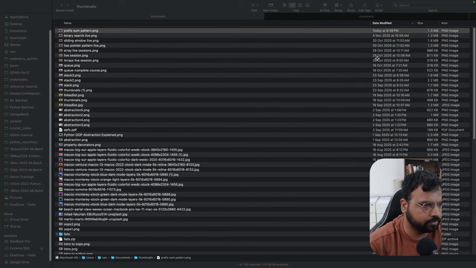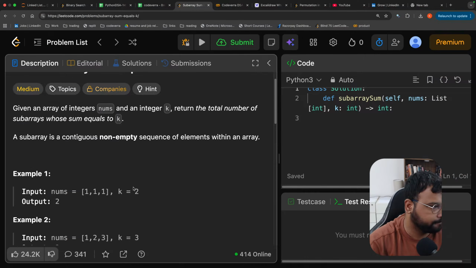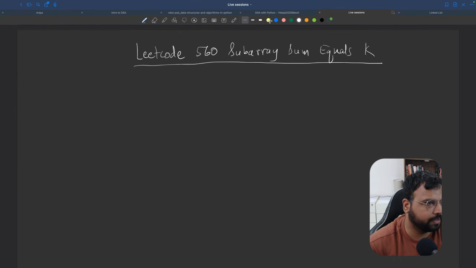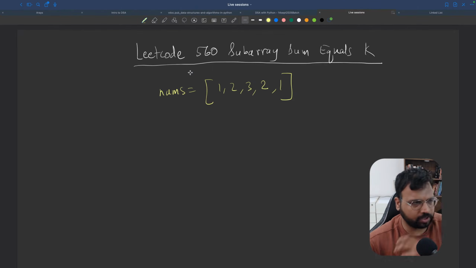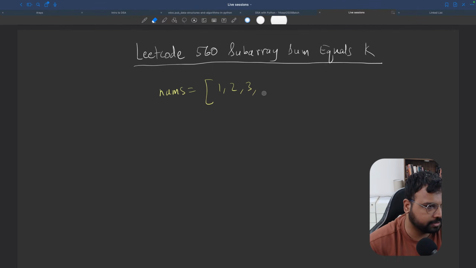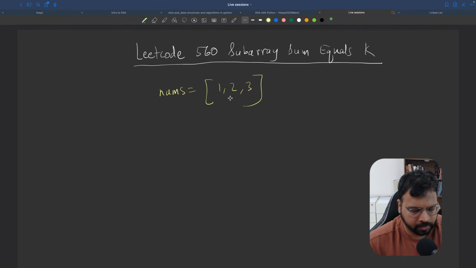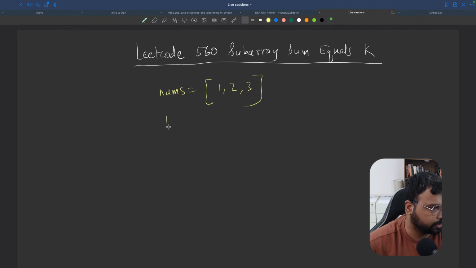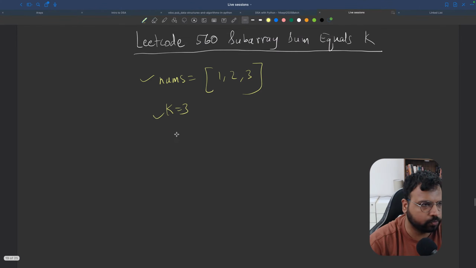And let us take an example. Let us take 1, 2, 3. So we'll be given an array nums. This is 1, 2, 3. Or let us take a simpler example, let us just take 1, 2, 3. And what is the value of k? The value of k is 3. Okay, so k is equal to 3. So we need to find the number of subarrays whose sum is equal to 3. So what would be a brute force solution, guys, to this one?